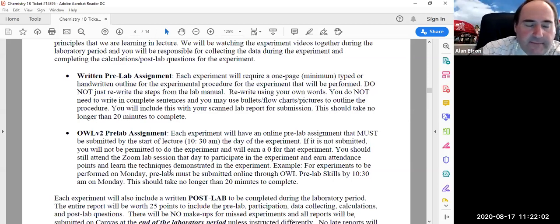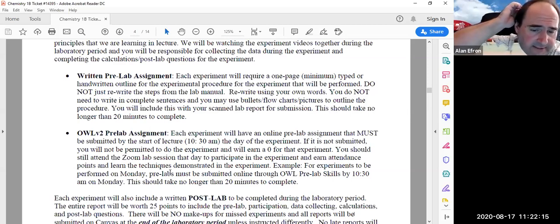Pre-lab assignments need to be completed like they're called, pre-lab. So definitely the OWL pre-lab needs to be done before the start of that experiment. What that means is the pre-lab assignments are all due at 10:30 a.m. the day of the experiment. 10:30 a.m. is when our lecture starts. So you should have hopefully completed all that before lecture starts for that day, so you're ready to go. So that is when they're due.